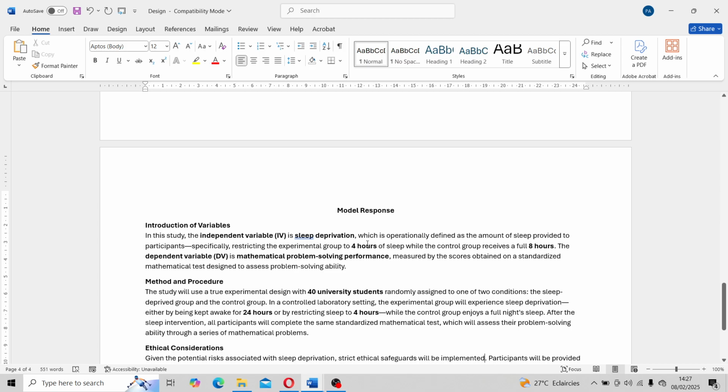Can you see that? All right, now the dependent variable is the mathematical problem solving performance measured by the score obtained on a standardized mathematical test, designed to assess problem solving ability. Now, the second paragraph, method and procedure.